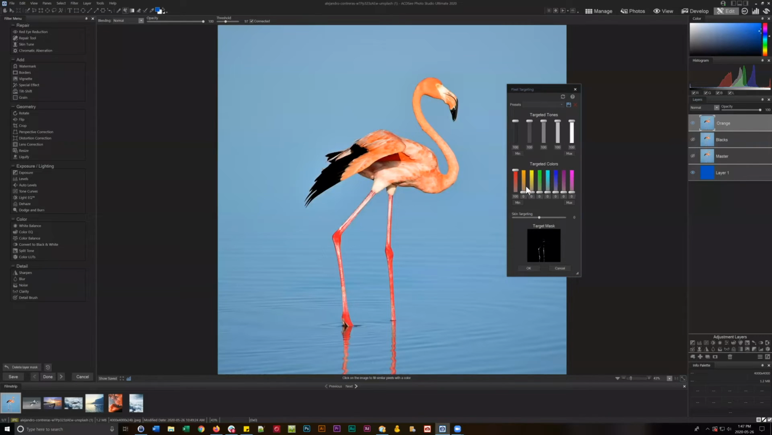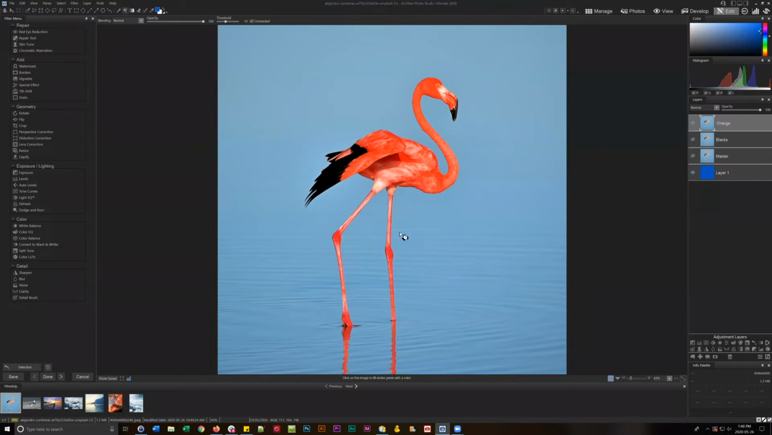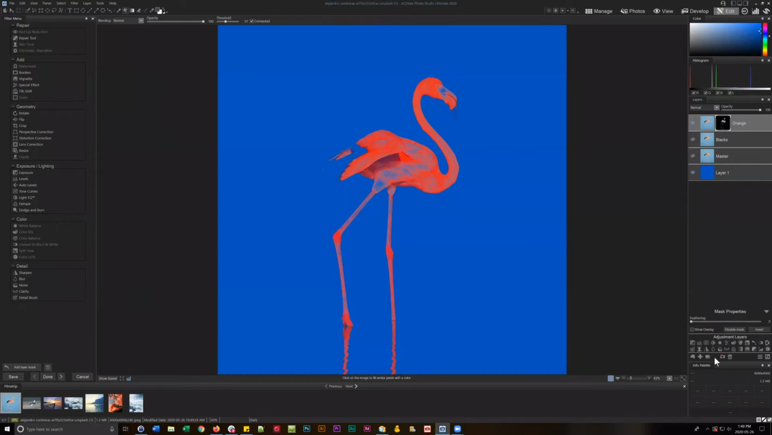We actually just want these 2 sliders, or 3 sliders rather here. So with that applied, I'm going to hit OK. And so it, in essence, makes that selection for us. But what we still need to do is mask that selection based on the criteria that we've added using pixel targeting. So I'm going to select the orange tool here, and I'm going to select Add Layer Mask.